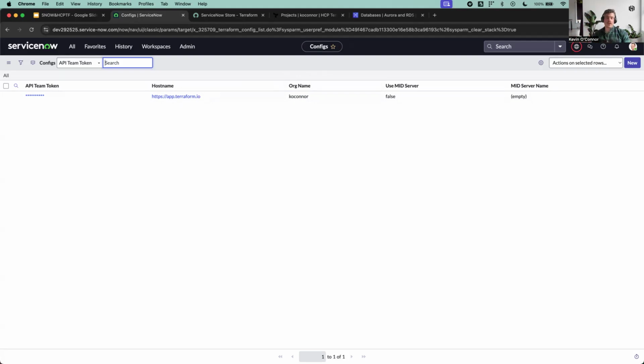ServiceNow has that token or password that it needs to communicate with HCP. The next thing that comes to mind is really, how is ServiceNow going to know what it needs to do in Terraform, right? What is it going to be asking of Terraform? Because Terraform can do a bunch of things. It can create workspaces and deploy infrastructure. It can update those things. It can then delete those resources.